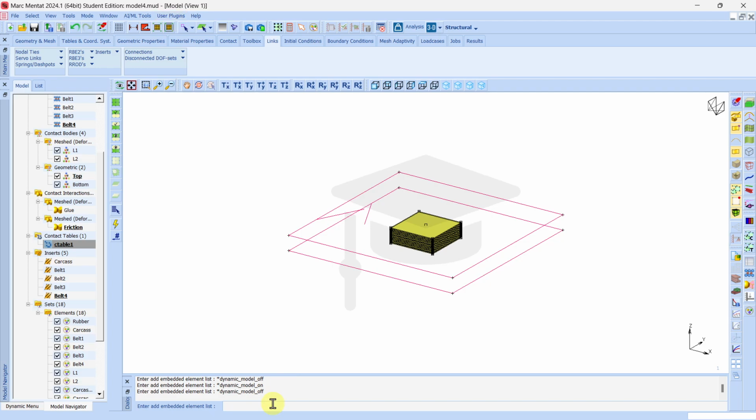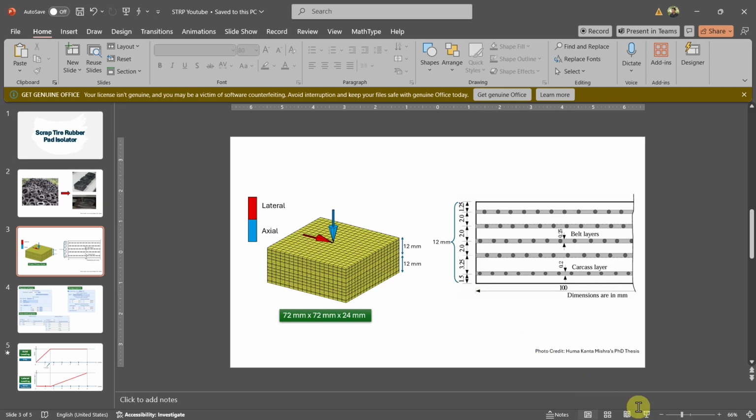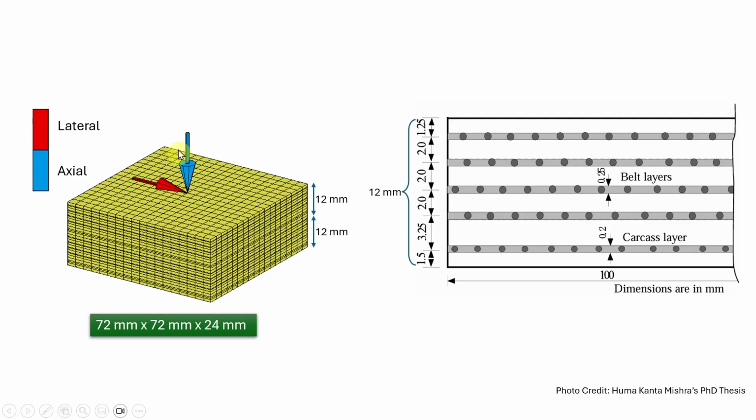In this video, we will apply the boundary conditions. As we have discussed, we will apply lateral load and axial load into the scrap tire rubber pipe models. The axial load is set to be 5 megapascal, and the lateral load will have a strain of 250%.